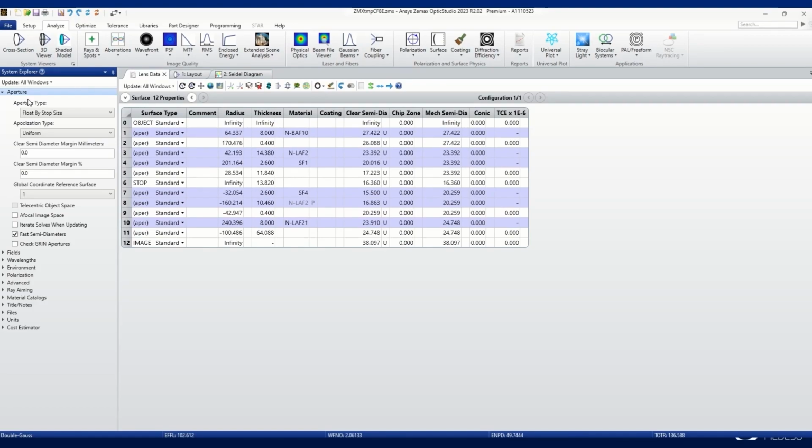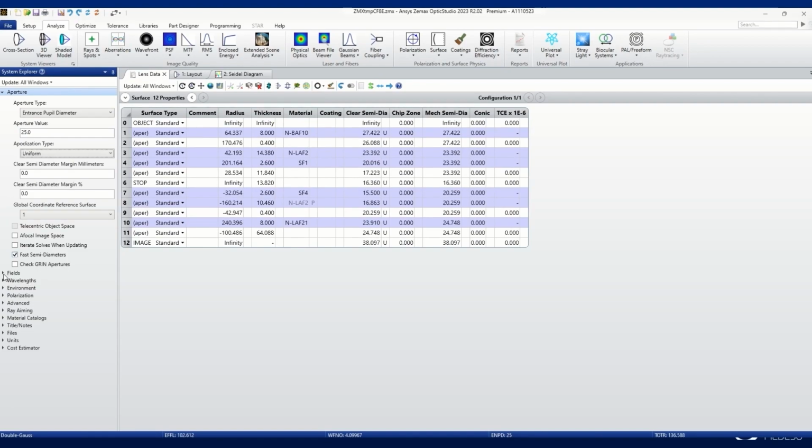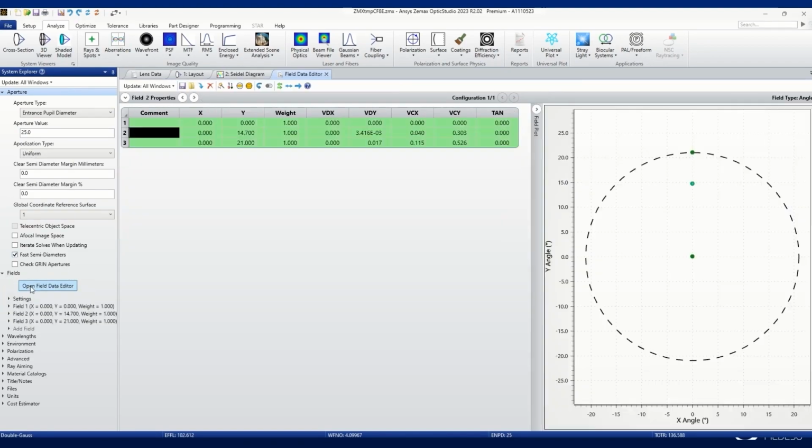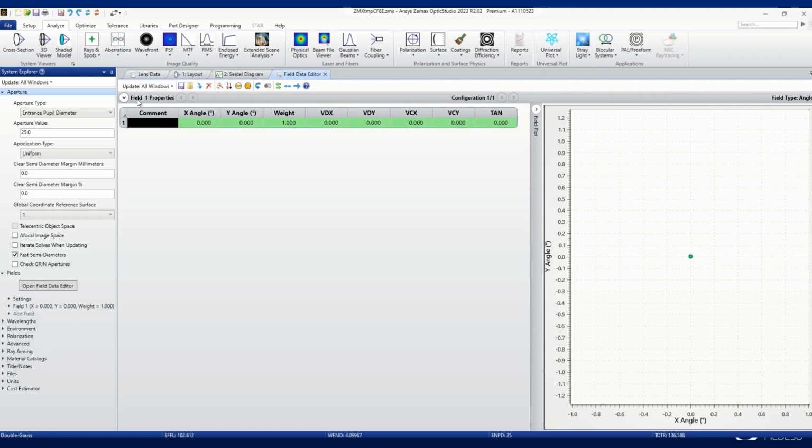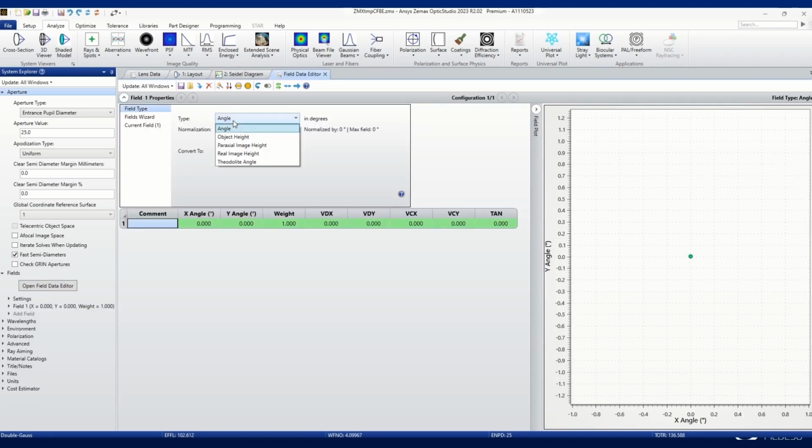So we want an entrance pupil diameter of 25 millimeters. To set the fields, I'm going to open the field data editor. I'm going to delete these. From the drop-down menu for field type, we want it to be image height.